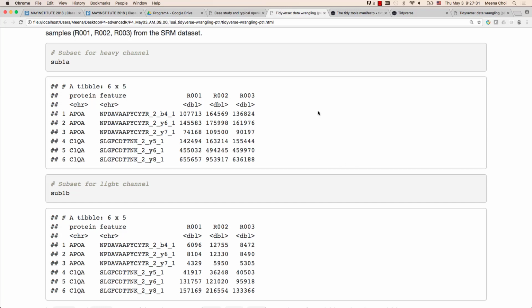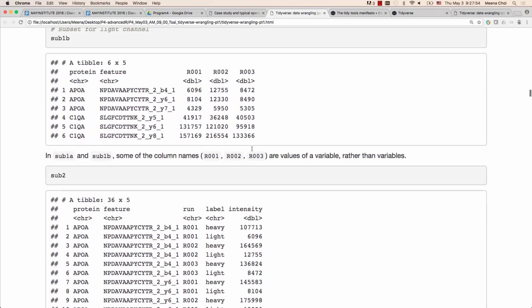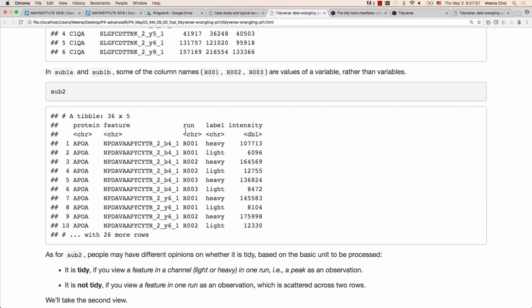And this type of representation is sometimes called a wide format, because essentially you are concatenating your runs. You have then one column for the B4 ion, one for the Y6 ion, one for the Y7 ion. Yeah, so I think this one is getting closer to a tidy format, because with the wide format, as we just discussed, every row does not really correspond to one observation. It actually represents multiple observations, essentially in different runs.